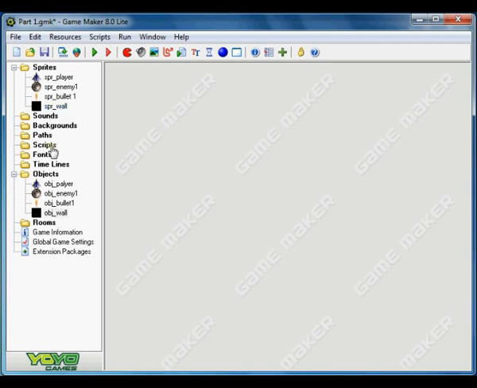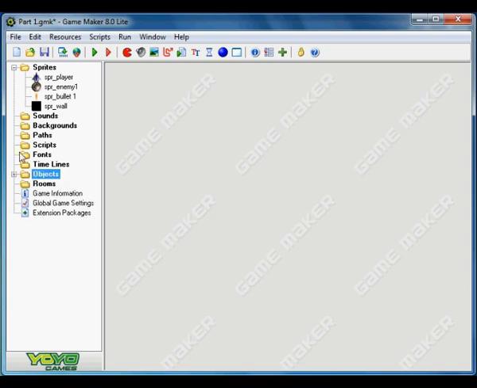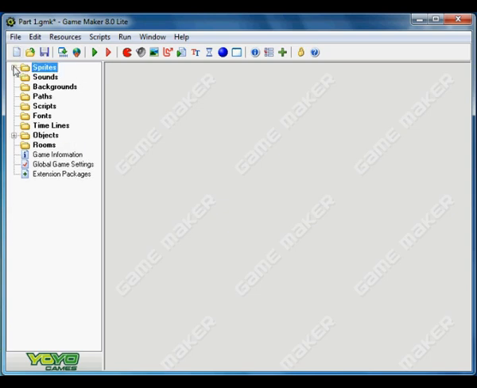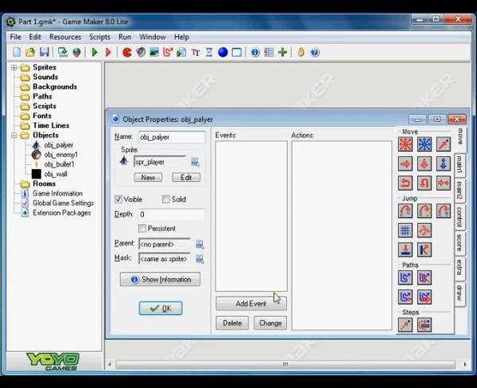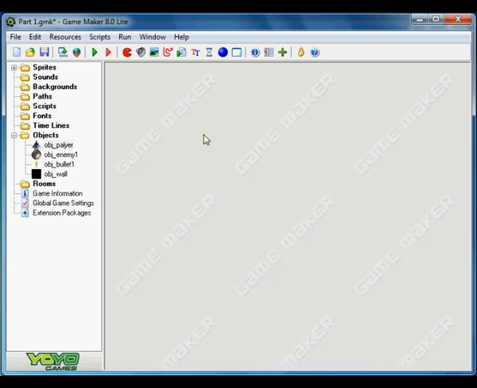We will be using more sprites and objects, but we will be adding them as we need. So these are the basic objects we need for the game. That's it for this tutorial. Next time we'll be adding events and actions to our objects and start making the game. So see you next time.